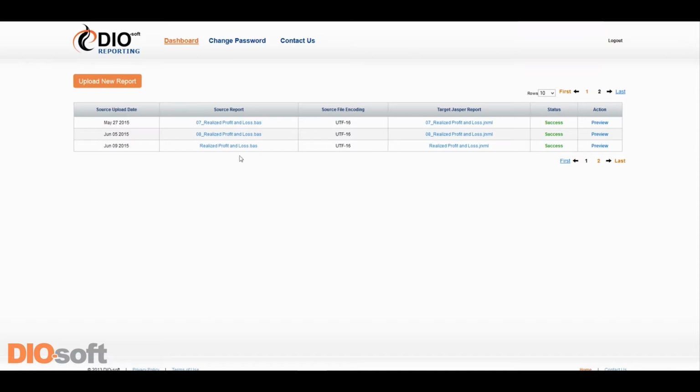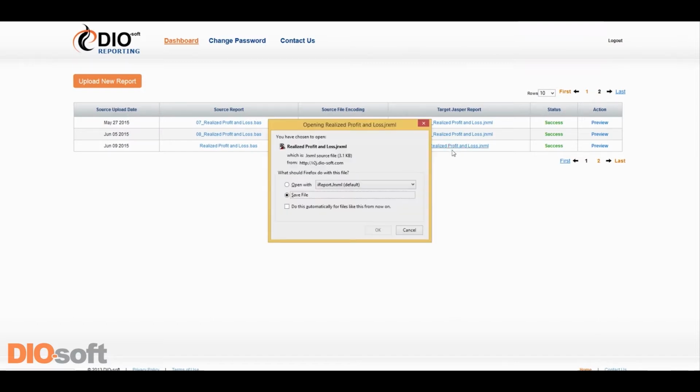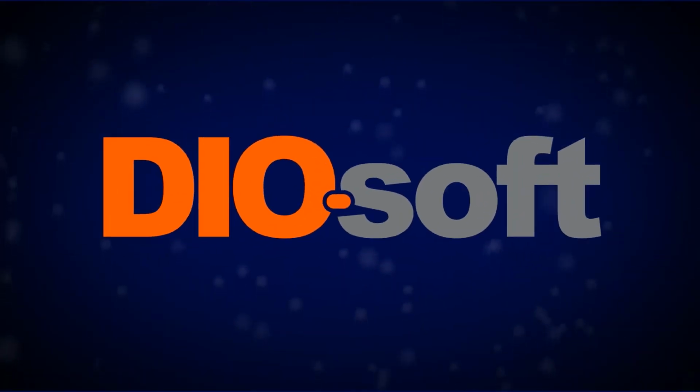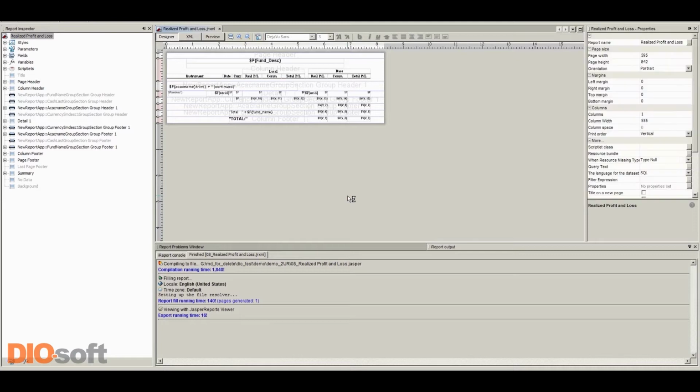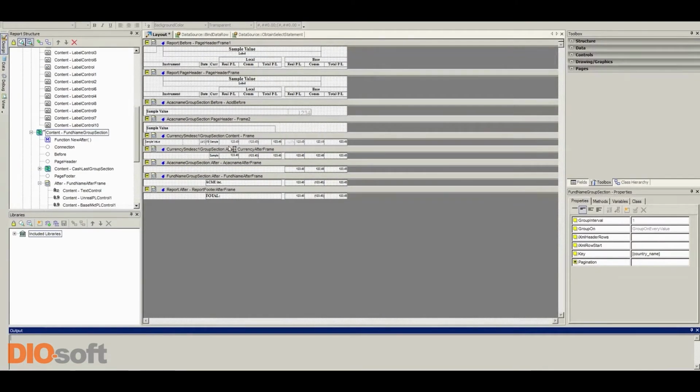We can see that it was successfully converted. Let's download the resulting JRXML file. Next, I will open it in iReport Designer. We can see that the layout was converted and it looks similar to the Actuate version.